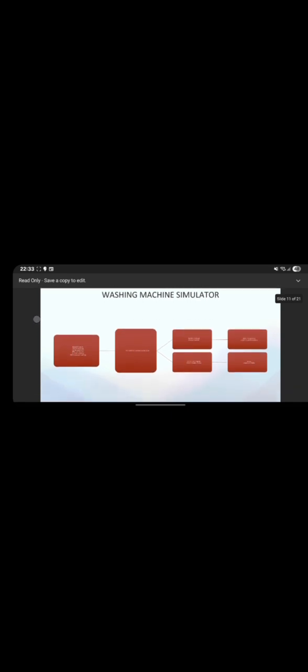Block diagram of the project. Washing machine simulator. Here is the block diagram of the project that you can see. The next slide is hardware requirements.